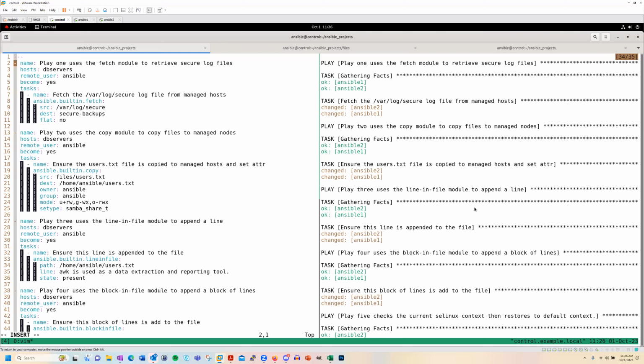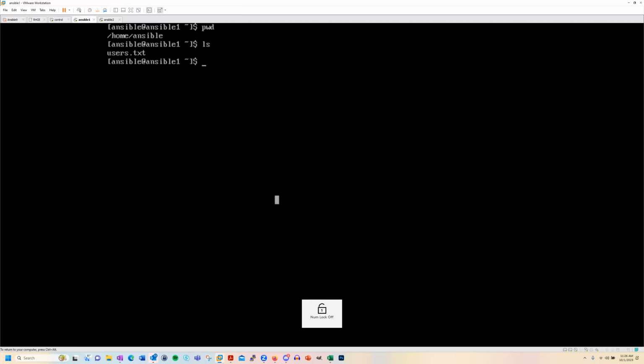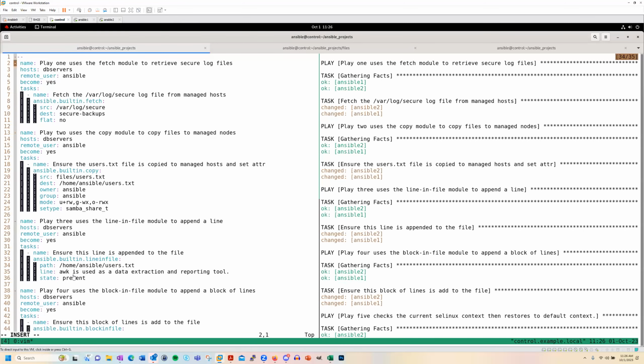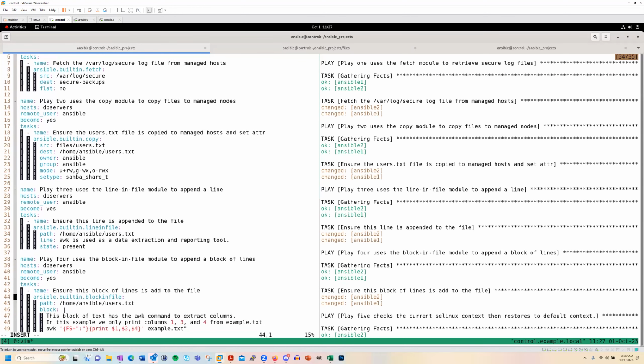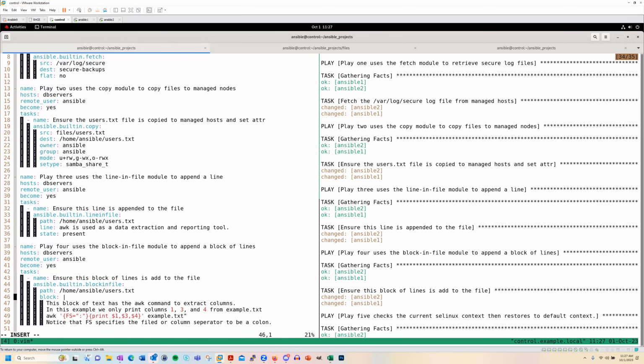And you can see that play 3 ran successfully, and we can confirm in our managed nodes, right? But okay, let me wait to go through one more play before I go confirm, because the second one is pretty similar, but play 4 uses the blockinfile module. So that allows you to append multiple lines, not just one line. So take a look at it. We're using the built-in blockinfile. Okay, let's go down. And let's see the parameters we need. We need the path parameter.